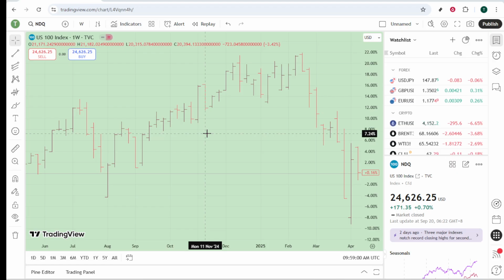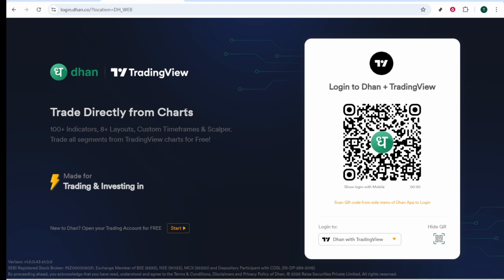First up, open your laptop's browser and head to the Dhan web platform. This will be your gateway to all the features you're about to explore. Once there, locate the TradingView charting tool within the Dhan platform. This tool is rich with capabilities that will enhance your trading experience.